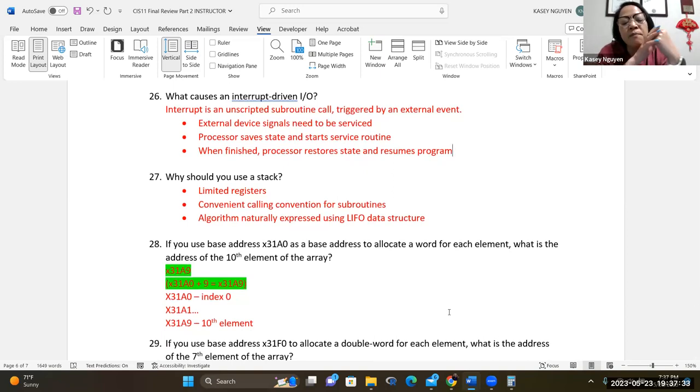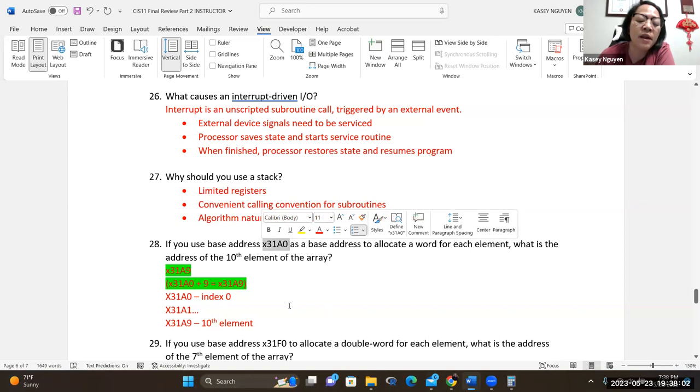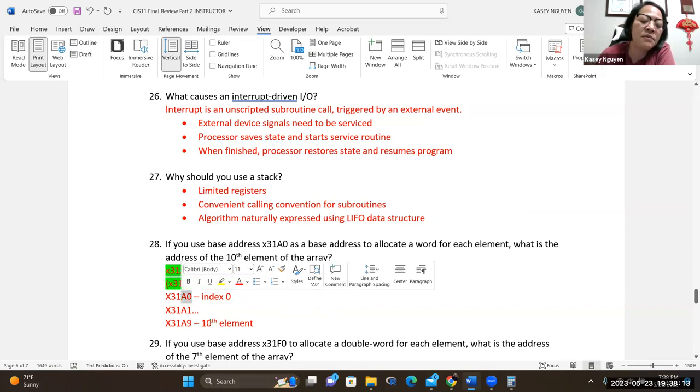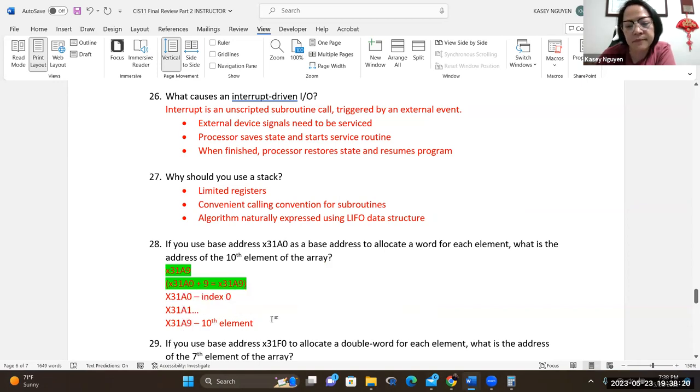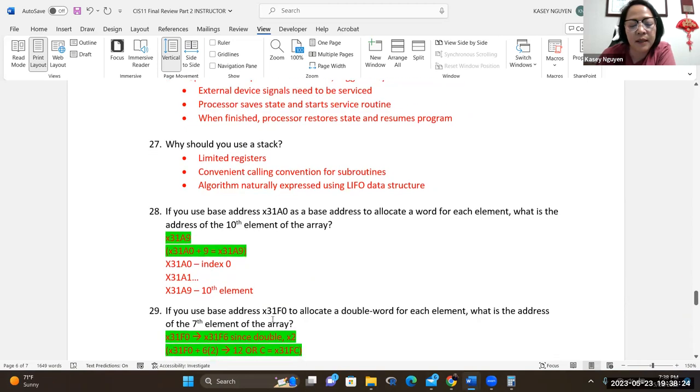So for 28, if your base address is x31A0 and we allocate a word for each element, what is the 10th element in the array? If we start at 0 and count up, that's going to go to A9. So if you take the base address and add the subsequent elements, you would end up with x31A9. Index 0 is going to be at A0, and then subsequently you're going to end up with A9 as your 10th element. We did this recently.